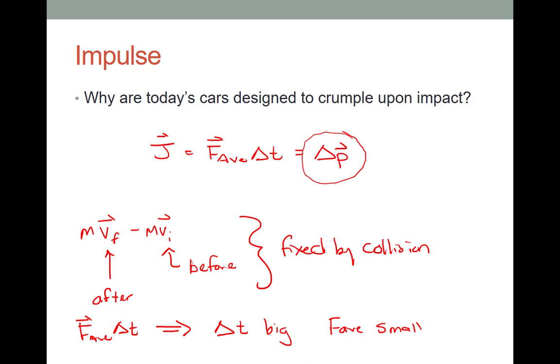So why are cars designed to crumple upon impact? For exactly this reason. We can't control the change in momentum. The collision is the collision. What we can do is extend the amount of time it takes for the collision to occur in order to decrease the force that acts on the person.